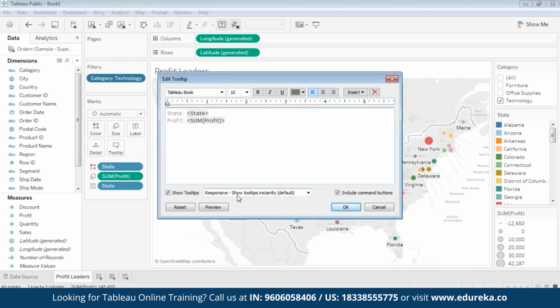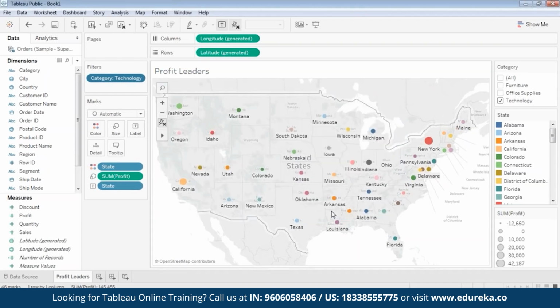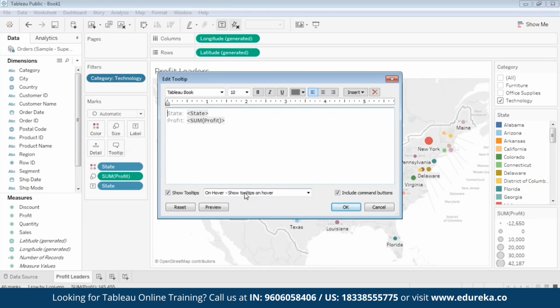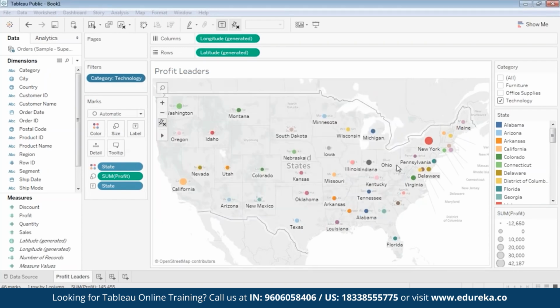And also you have something called responsive and on hover. If you select on hover, you can see it will take 1 second or something to show. If I change, see, when I'm going over there, it is taking almost 1 or 2 seconds. So you can create it responsive. I would prefer to go with the responsive one so that whenever I'm changing, it's very responsive. Can you see? Whichever states I'm going, it is showing me state and the profit.